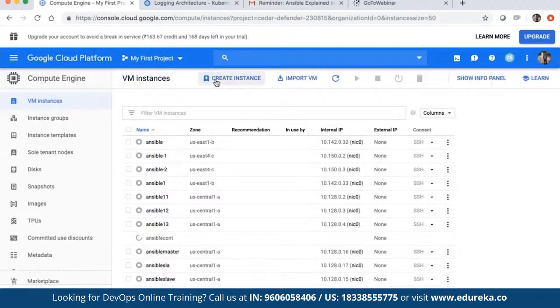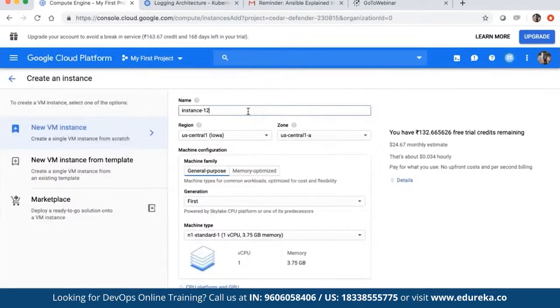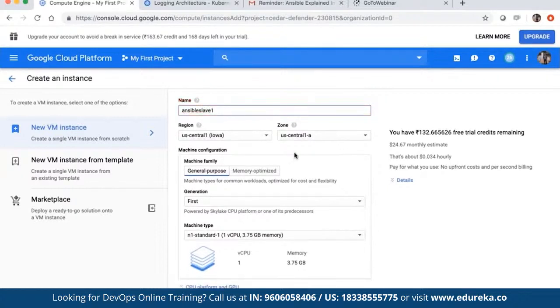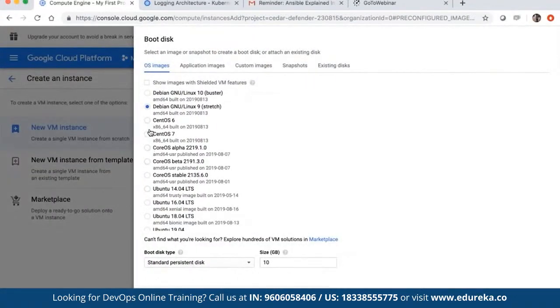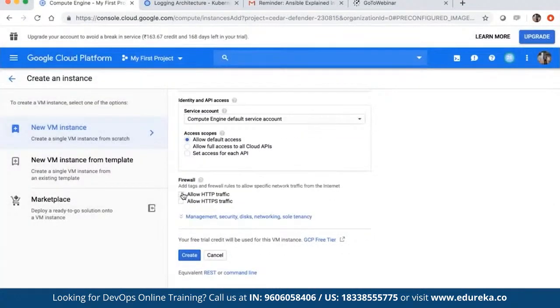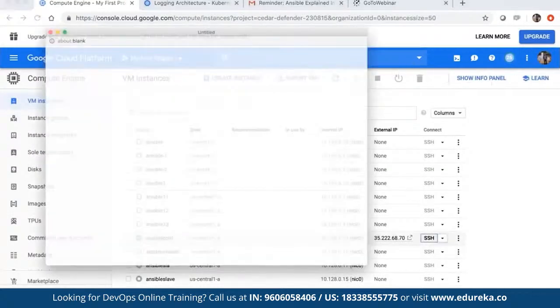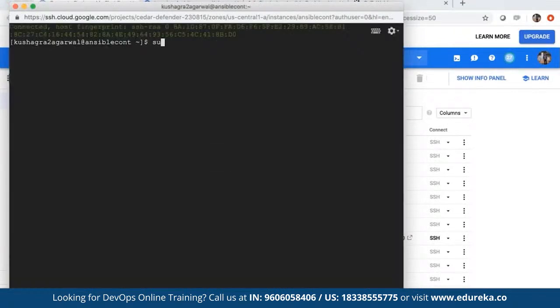Let's create one more machine. Ansible slave. Again, I will make it CentOS. So guys, this is my controller machine.